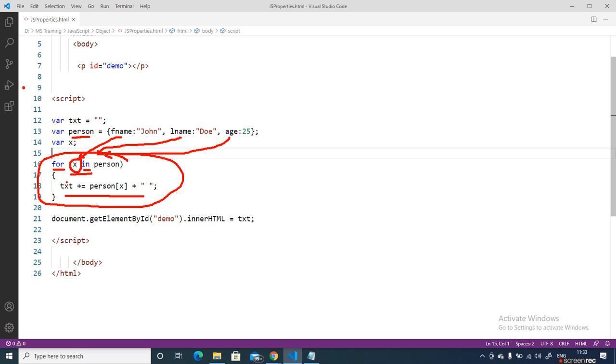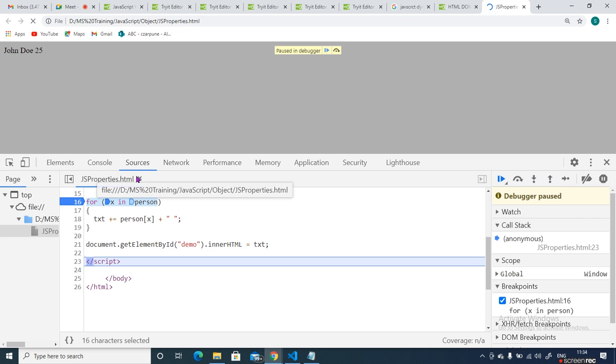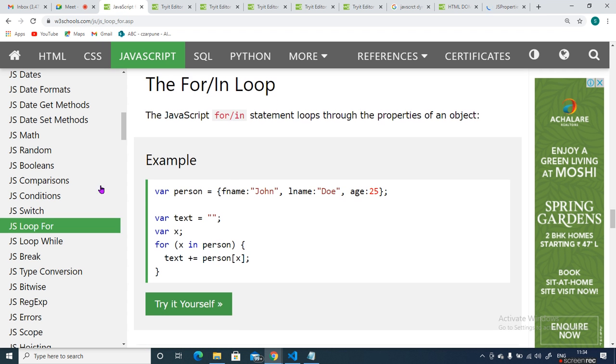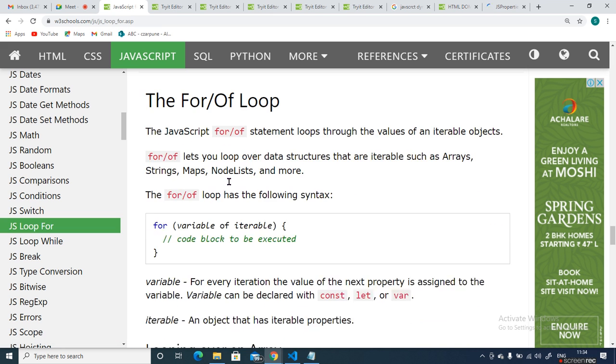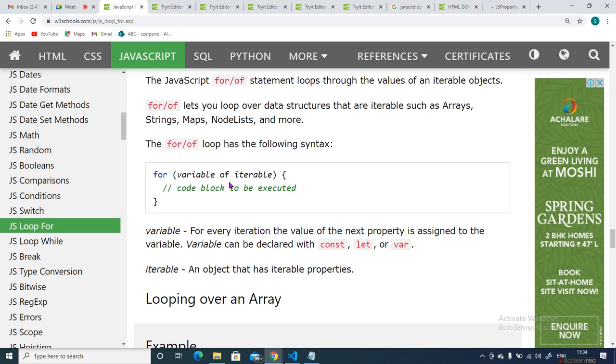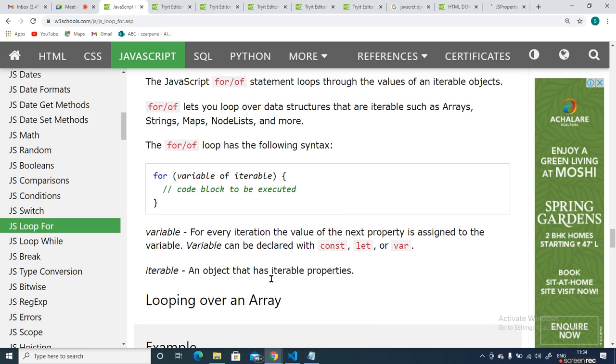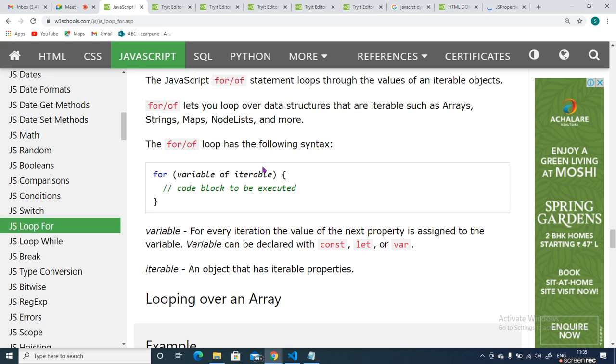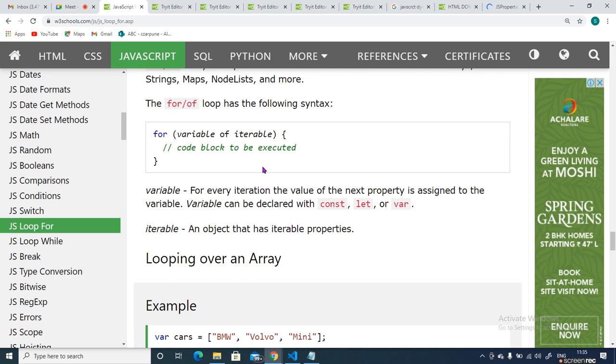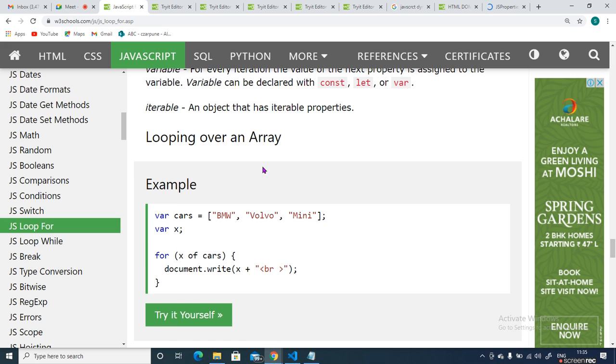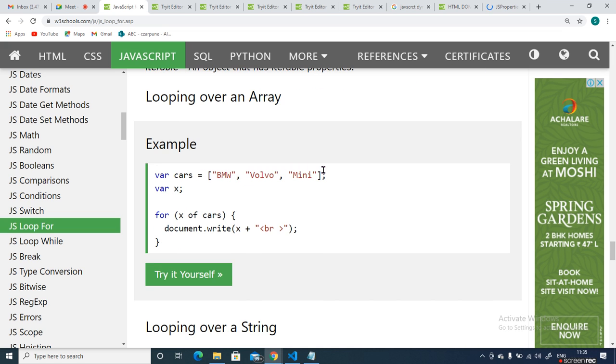In the future, in many cases we need to iterate through object types or collections, and at that time you will require this for in loop. Gradually you will go into it and know the purpose of the for in loop. Now the for of loop statement. Generally this for of loop is rarely used. I will show you how the for of loop works.